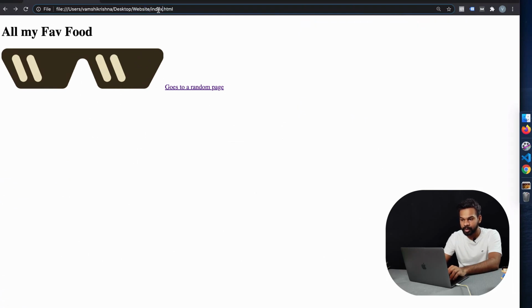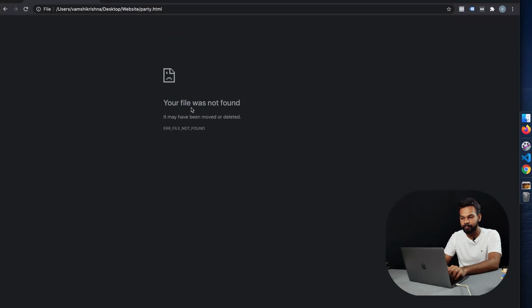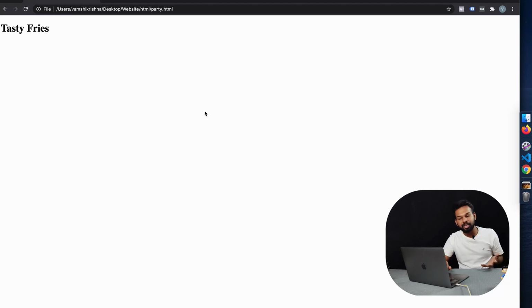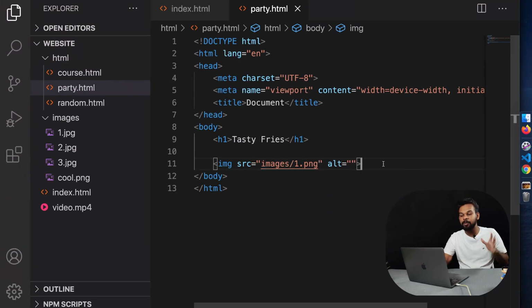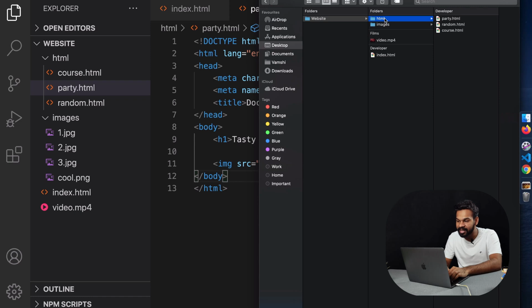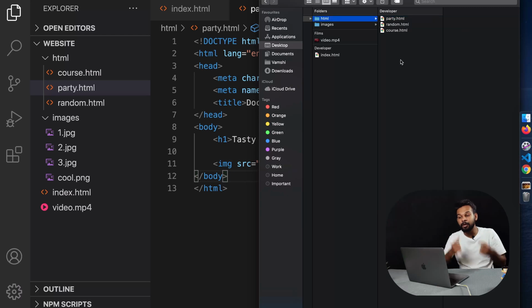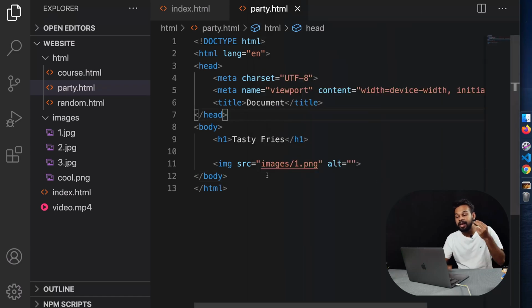So if I go into html slash party.html, perfect. I go into party.html and I have the heading, but I'm unable to see the image. But why? We even mentioned that it was inside the images folder. What's happening is the party.html file is now looking inside the html folder, the folder in which the html file exists. So it's searching for a folder called images inside html, but it's not there. So where is the folder?